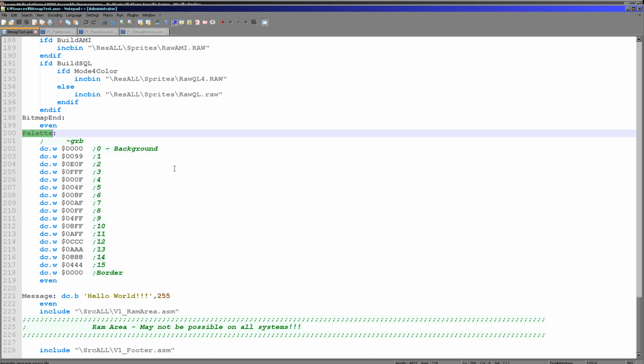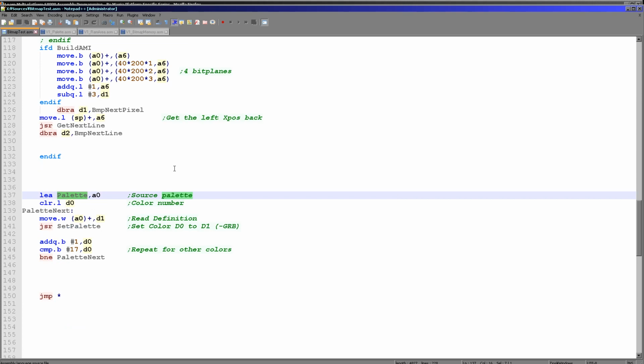Now, when it comes to defining this palette, we're using a common function on all of our systems. We load the address of that palette definition, then we read in a word from that address into D1. D0 is the color number, and we call a function called setPalette, which will actually do the work of setting the colors within the system. So that is a platform-specific piece of code, and that's what we're going to be looking at today.